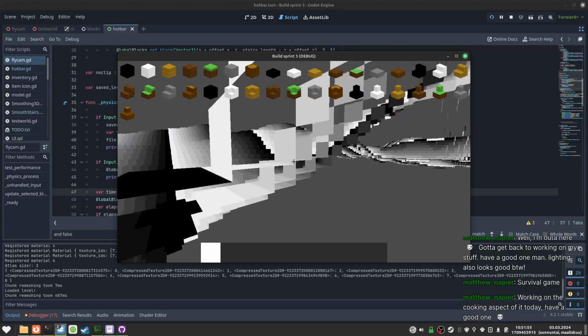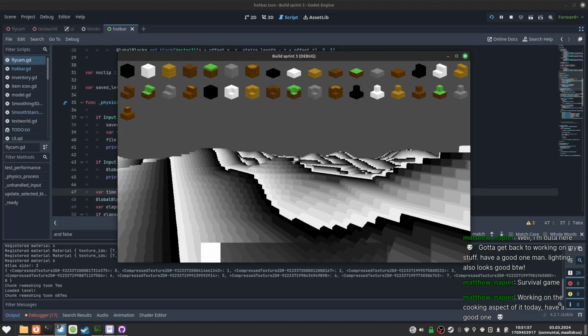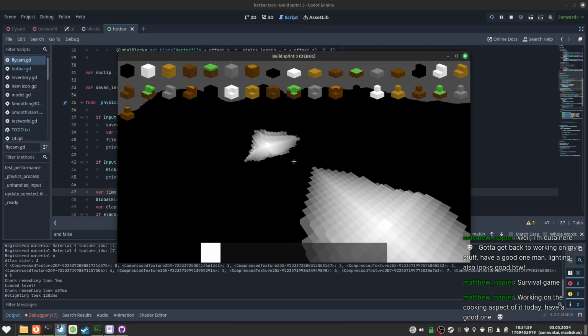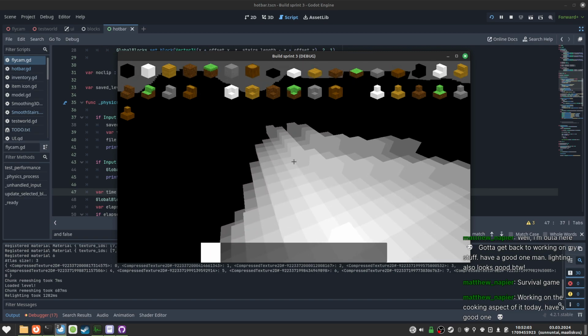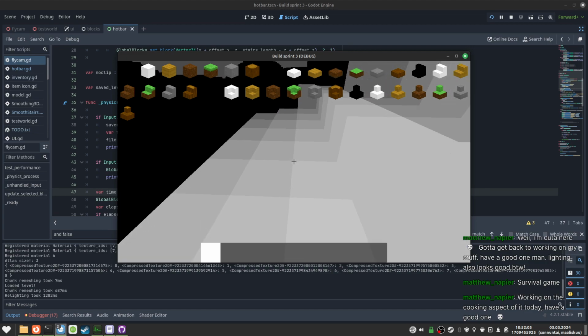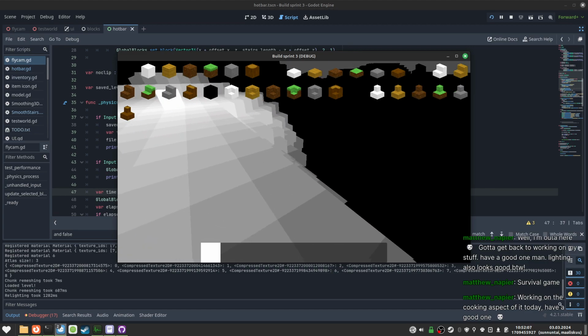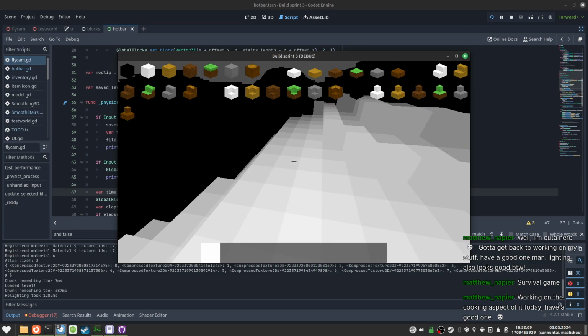Load the world. Relight. Let's see. Looks better, honestly. Yeah. Doesn't have the same issue.